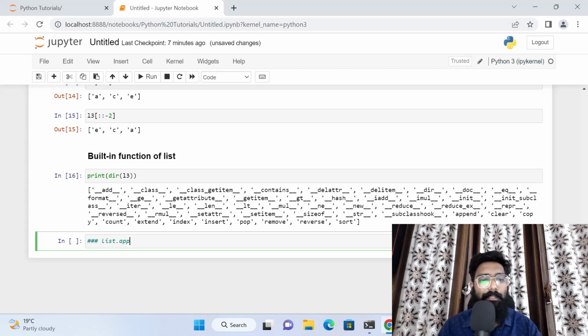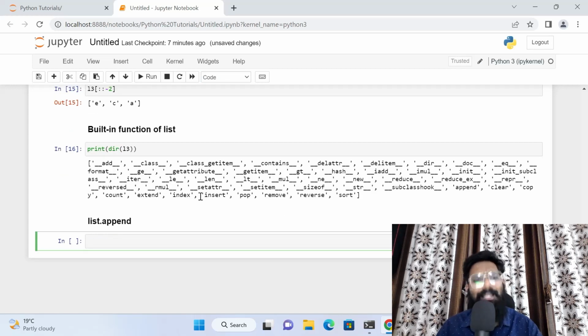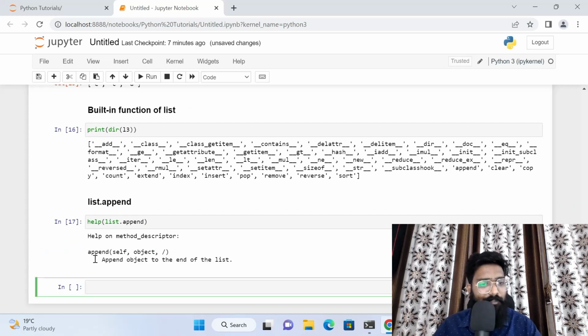List dot, I will write append. In order to learn any built-in function, one recommendation that I can give you is that you can always do help list dot append. Similarly, for a tuple, dictionary, set or anything you want to learn. So help actually helps us as a developer to know the functionality of that particular attribute, method or class. If I run this, it shows some meaningful information to us.